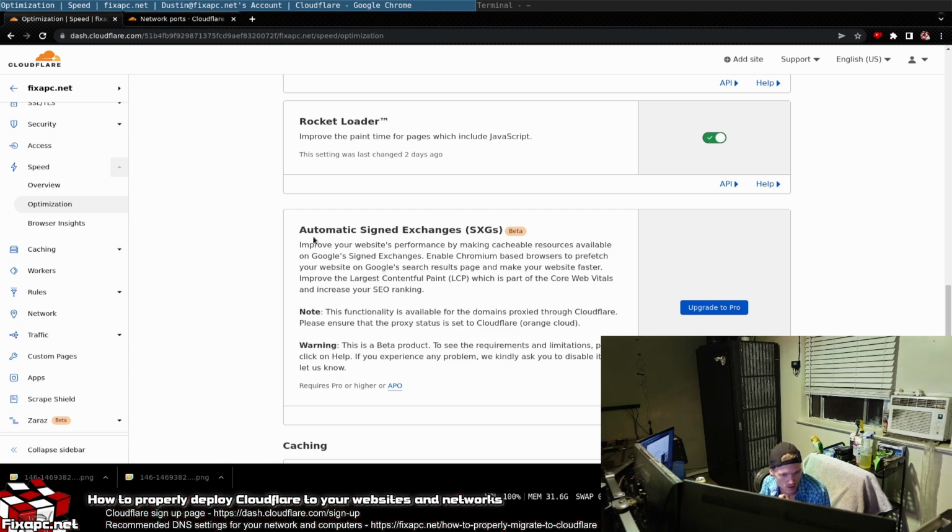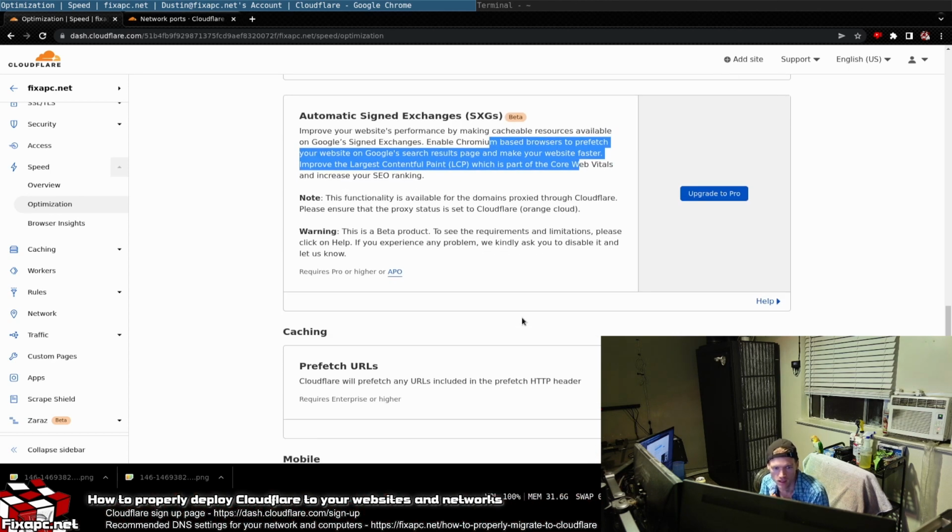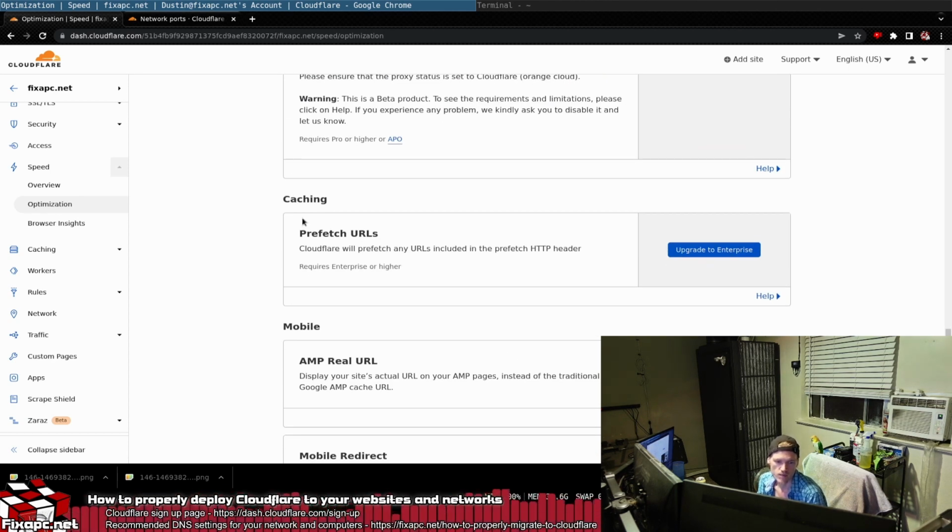Interesting. By making cacheable resource available on Google's signed exchanges. That's interesting. Wow. I don't know about that.